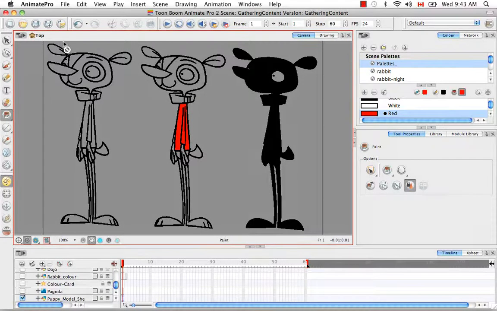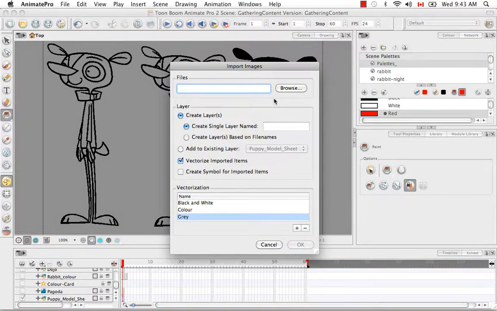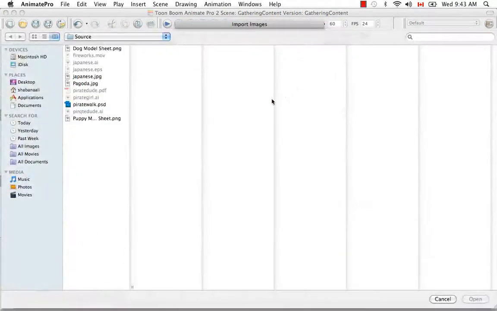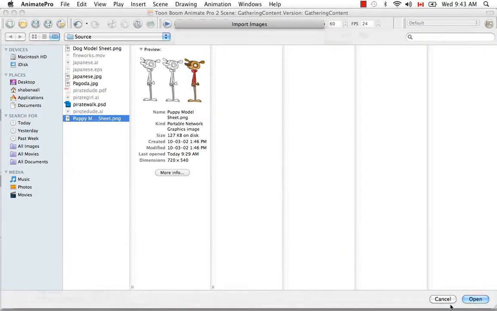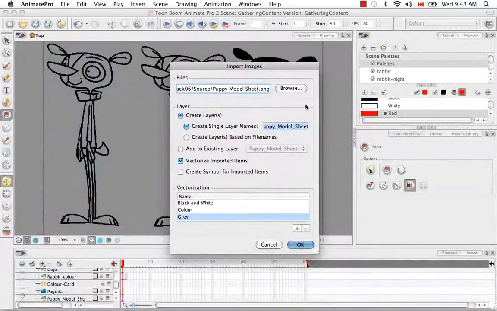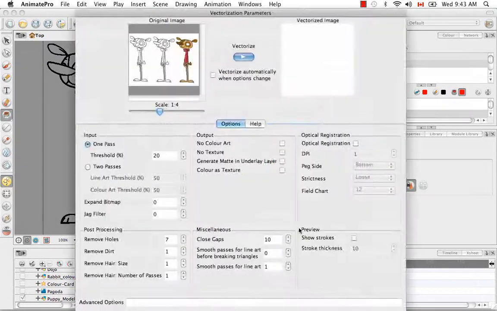So let's go back to the top here and click on the Import Images button. And then let's browse for the same image, the puppy model sheet. And let's look again at our layer settings. I'm going to add an O2 to this layer name. So we want to vectorize. Let's create a symbol again. But this time, instead of choosing one of the three vectorization parameters, let's create a new preset. And automatically the vectorization parameter dialog box opens.